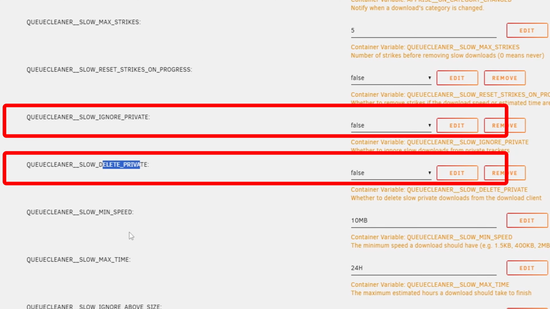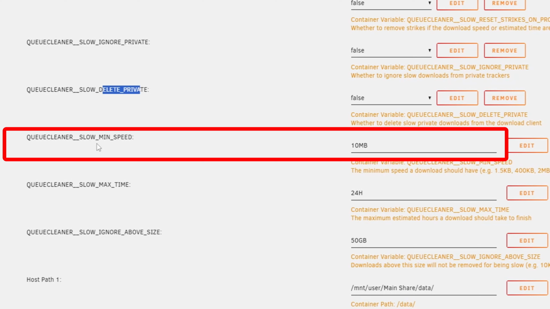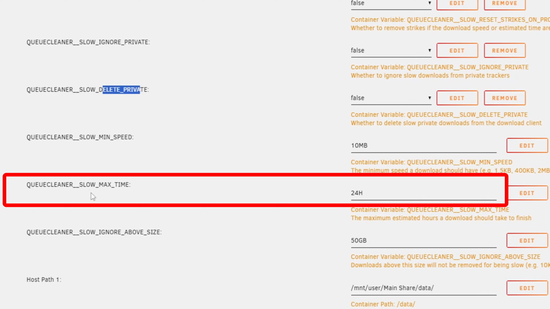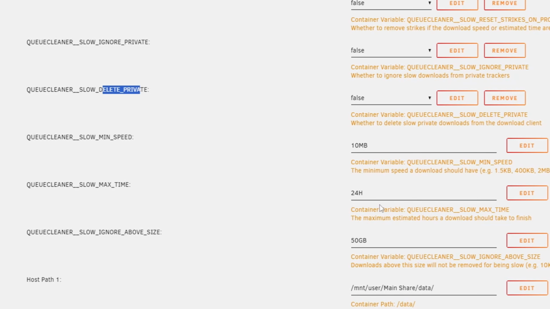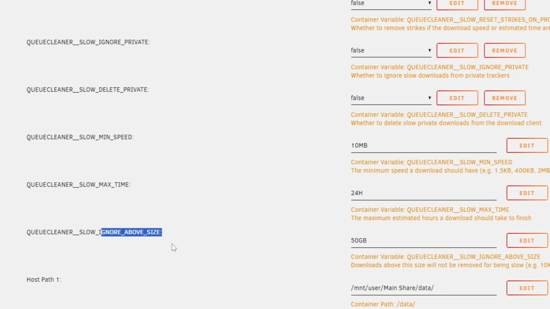However, we also have some additional options here. We have the slow minimum speed. Anything slower than this will be considered too slow and get a strike. Then we have the max time. This is how many minutes a download is allowed to take before being considered slow and getting a strike. And finally, we have the ignore above size. If a torrent is bigger than this size, Cleanuperr will ignore it for the slow check. And this is obviously useful if you're often downloading very big files.